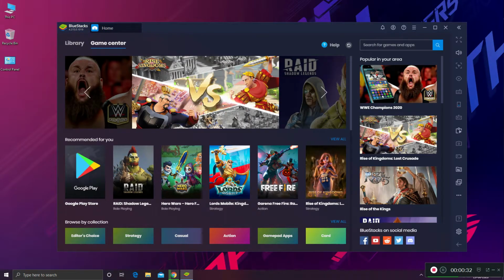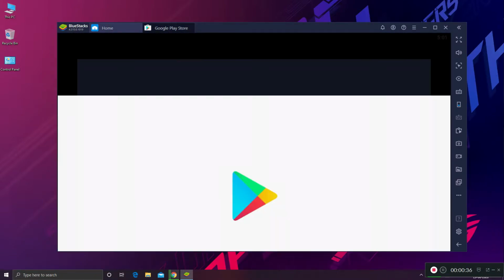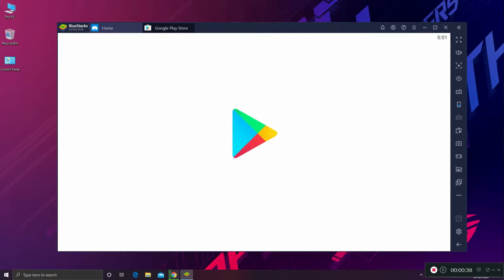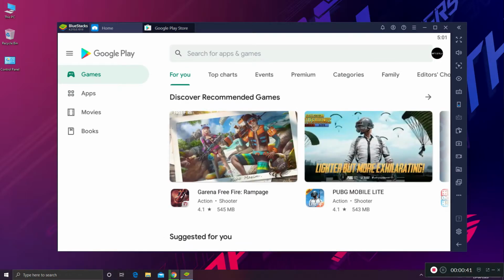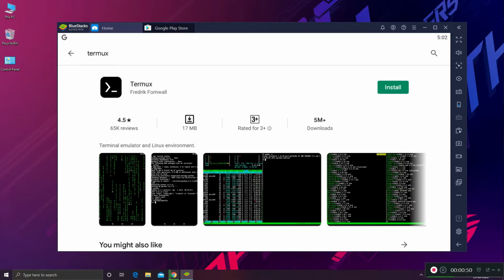Yeah, now we are in BlueStacks. Come into the library, Google Play Store. Search for Termux, enter. Yeah, this is Termux. Click on install. Now Termux has started installing. Yeah, now it's installing. It will take a couple of seconds to get installed.